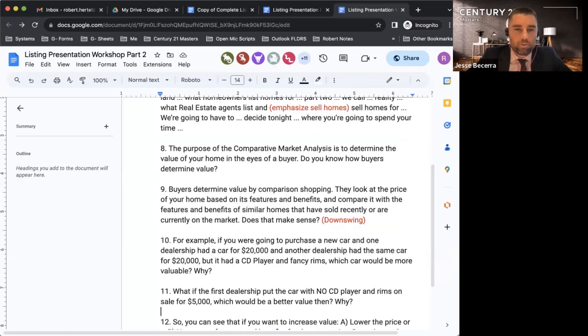For example, if you're going to purchase a new car, now I'm going to upgrade this. I love Mike. I love him. He's been a great mentor to me. But there are some things that are downloadable on his website that don't really go with current times. This would be one of them. Because if you download the listing presentation on his website, it says, now, if you were going to purchase a new car and the dealership had a car for $20,000, and I'm thinking to myself, what kind of car are you getting?